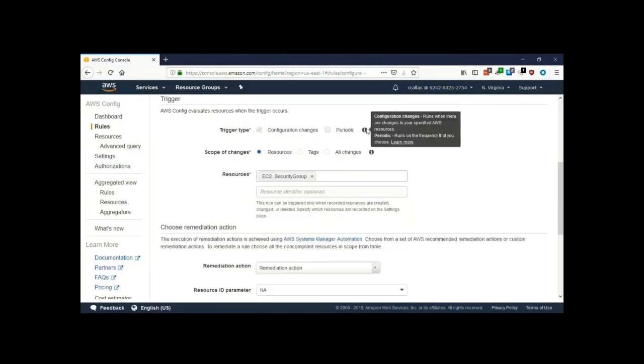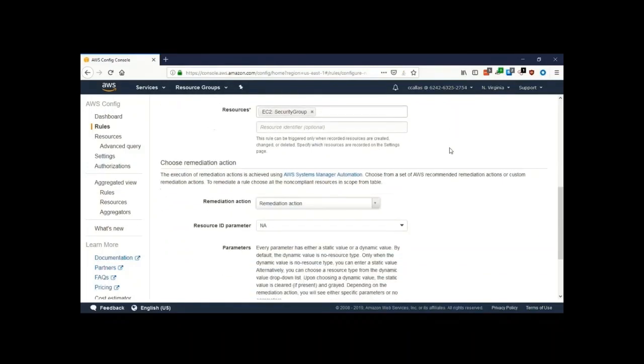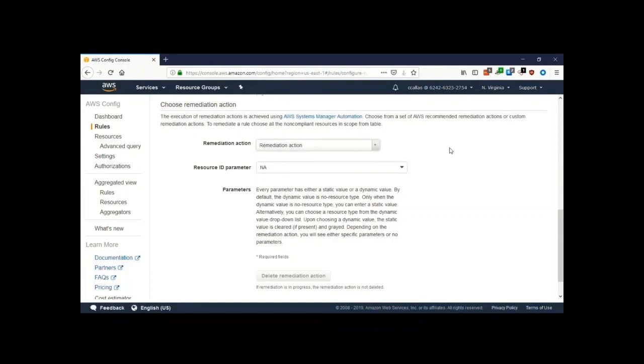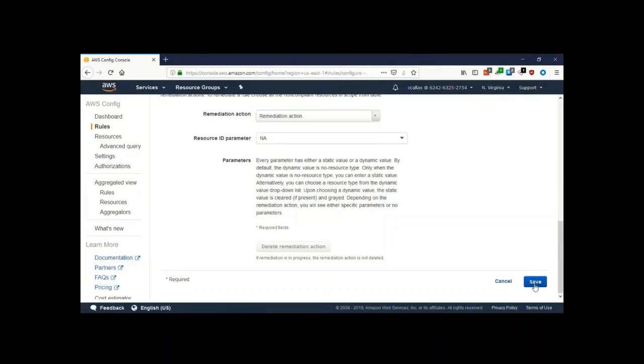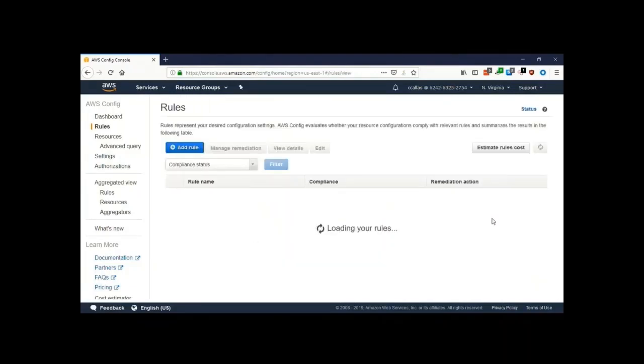Again, we specify the trigger actions. We want to use configuration change and establish the scope as all resources within an EC2 security group. We're going to leave the remediation actions alone for this webinar. And let's hit save and allow AWS Config to start evaluating the new rule as well.